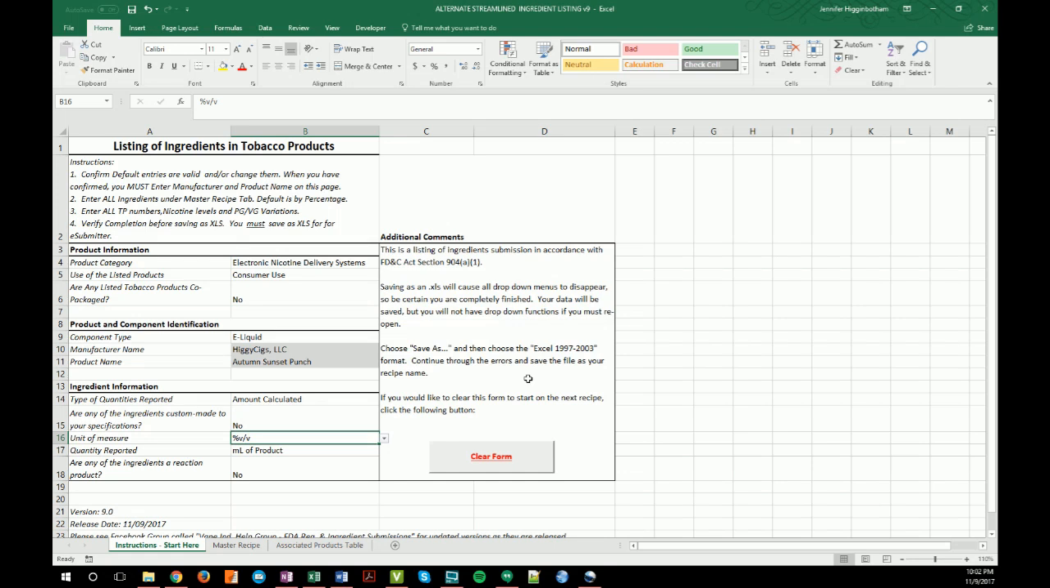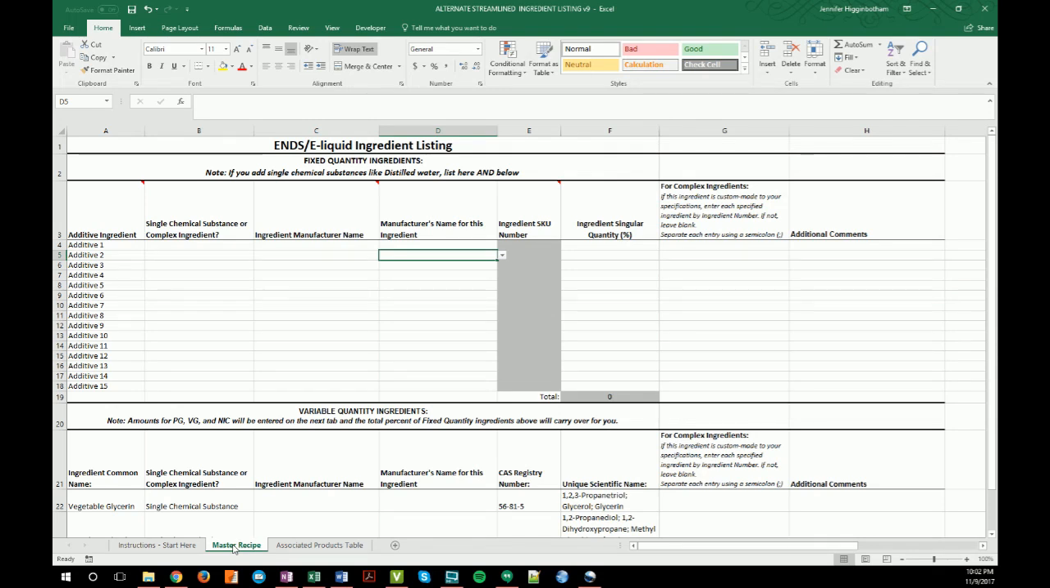and then it will have a format that is acceptable for eSubmitter. We've also included this macro button here that once you've done that and you're ready to move on to your next recipe, you can just hit clear and it's going to clear out all the fields that you're going to need to change anyway for your next recipe. So once you've made sure that everything on this front cover sheet is the way you want it, you're going to move on to master recipe.